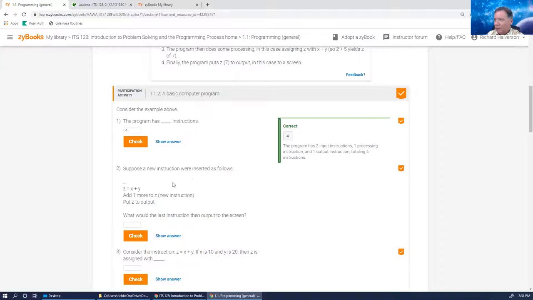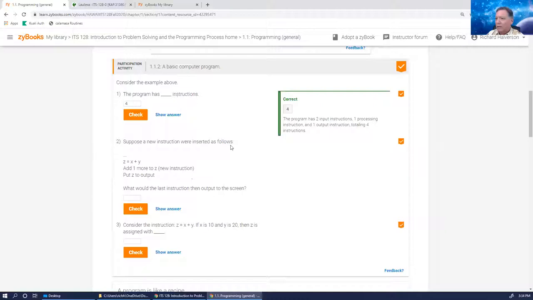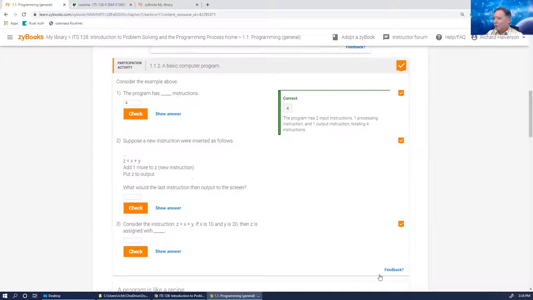So this thing has computed Z, it's 7. And then we're gonna add another instruction here that says add 1 to it. So, you know, it'll make it 8, and then it'll output an 8. So what would the last instruction then output to the screen? Okay, does that make sense to you? Does this sentence make sense to you? What would the last instruction then output to the screen? I guess it does make sense.